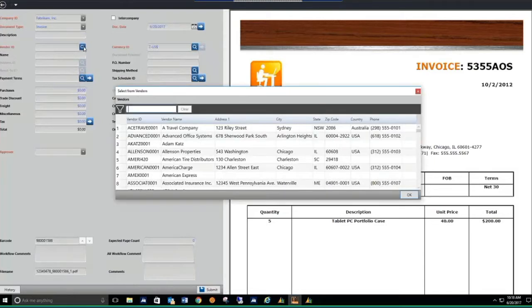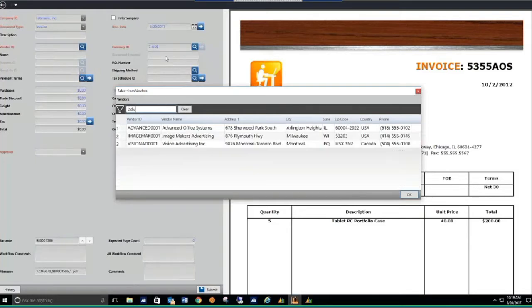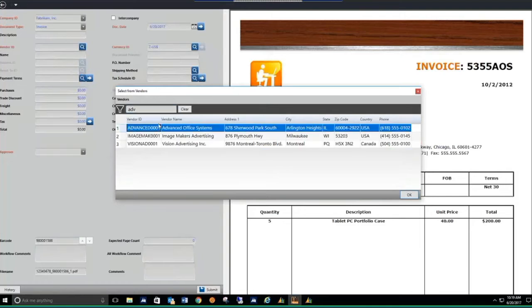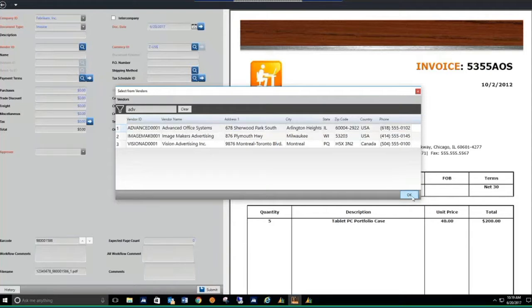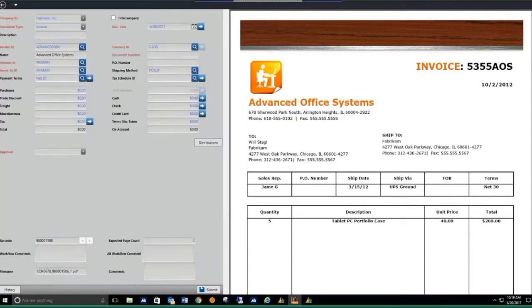But if you look at this experience, all I did so far is select the company ID. Now, by selecting Fabrikam, which everybody knows Fabrikam Day just happened, so that's really exciting stuff. If you followed along on social media, that was all over the place. We can find easily Advanced Office Systems. So when I selected Fabrikam, I'm now looking at a direct list, this is a direct connection to GP, of all of my vendors that I have in the system. So this invoice is from Advanced Office Systems, so that's the vendor that I'm going to select.